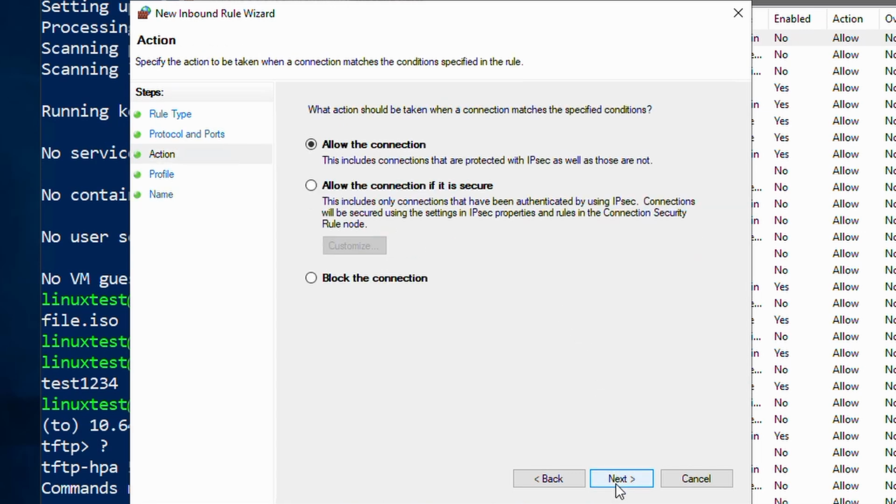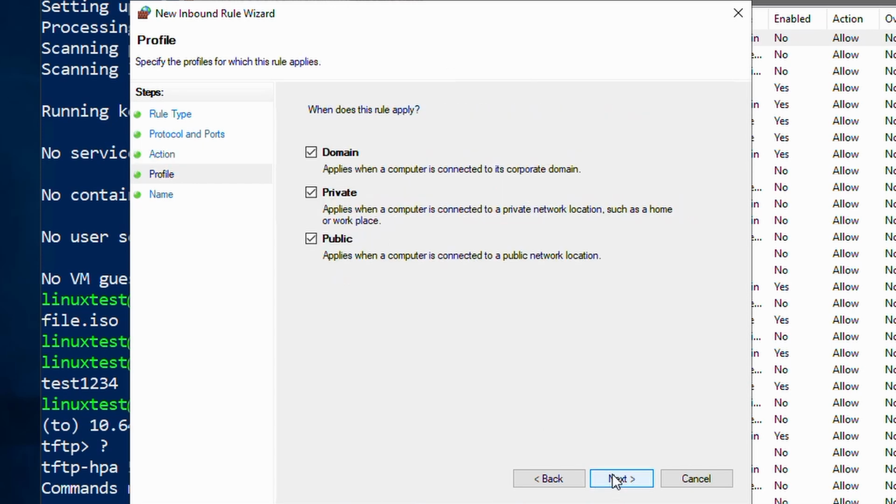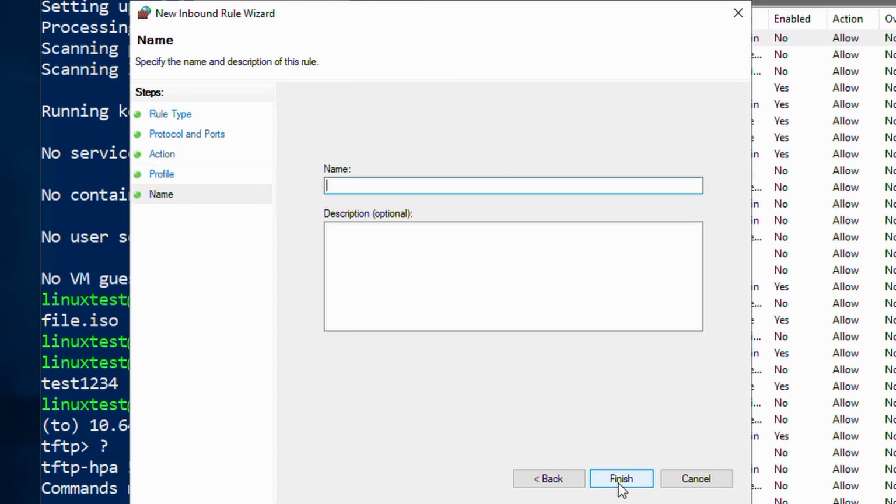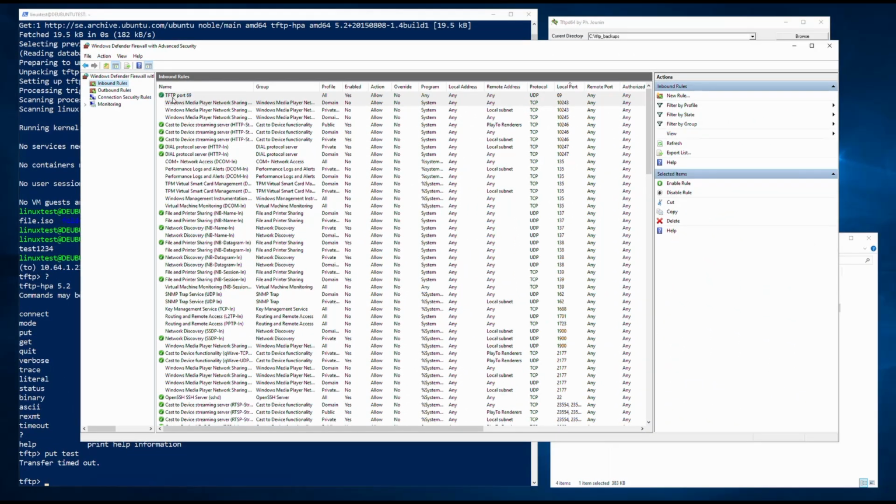Hit next, and we will allow the connection, so we hit next again, and it can be for all the network profiles, that's fine. We call it TFTP port 69 and hit finish. So now the rule is there for accepting TFTP on port 69. Let's see if it helps us putting the files on the server.